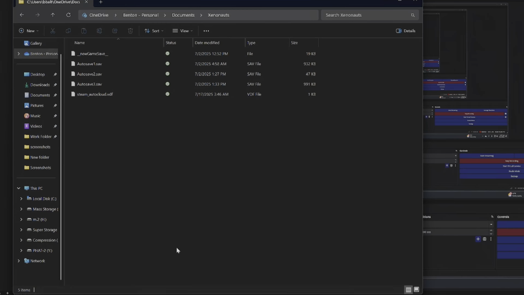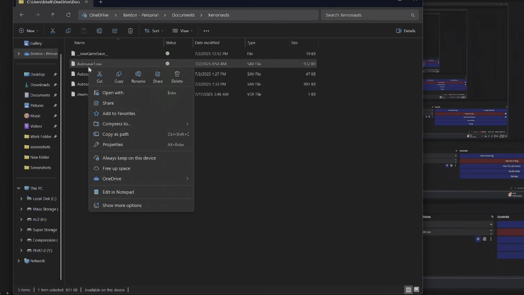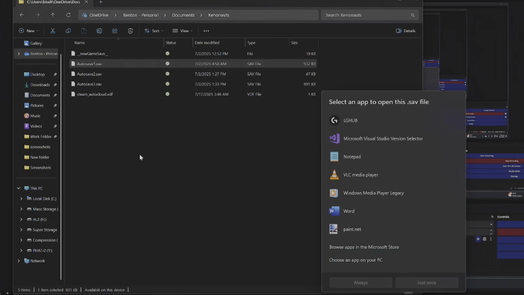Okay, so now we're going to be doing file extensions. Let's say this is a file extension that I have no default program for, so this is why it shows up with the white page icon. And if I do open with, it's going to give me something to open this file with. Now, as you see before, there is Logitech G Hub on here. Now, why is Logitech G Hub on here?